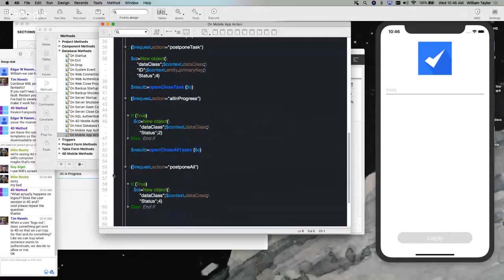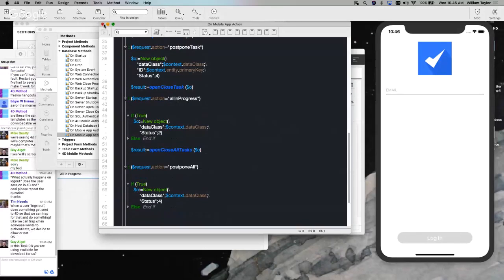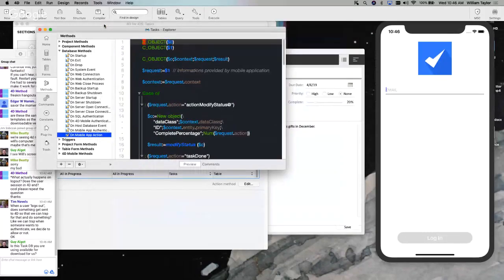So next I'd like to draw our attention to, oh, and also on mobile app authentication.